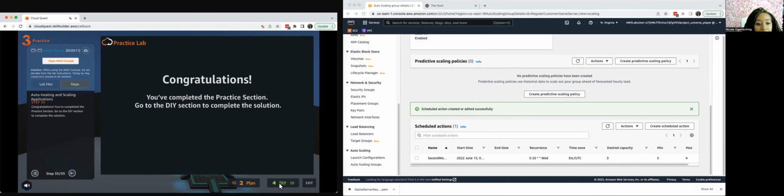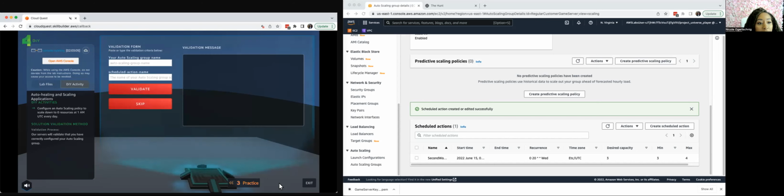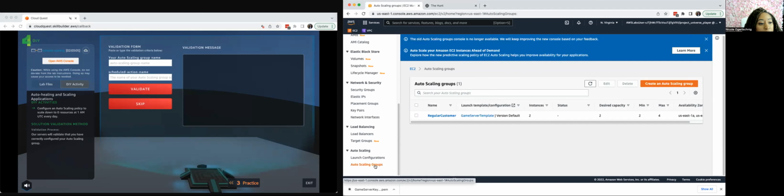Congratulations, we completed it. So we got to go DIY. So we're gonna go auto scaling group. Does it give us a name? Configure auto scaling policy to scale down to 0 at 1 a.m. UTC every day. Our servers validate that you are correctly configured. Okay.